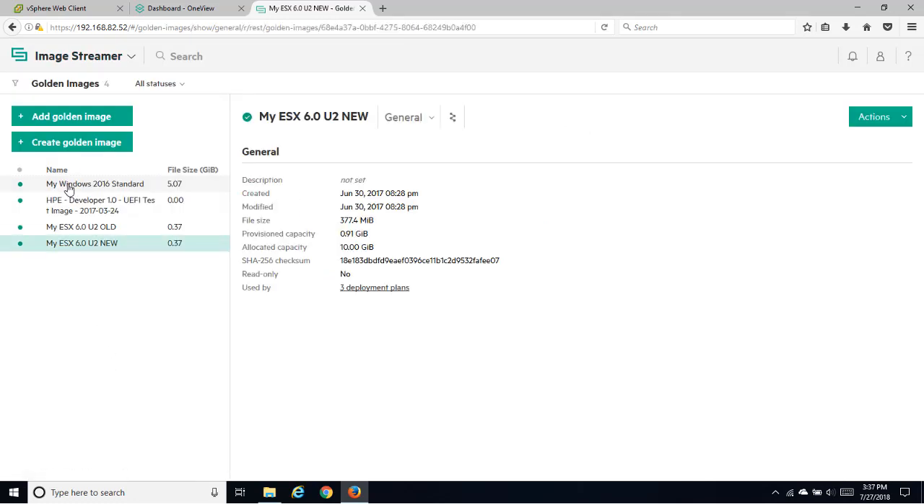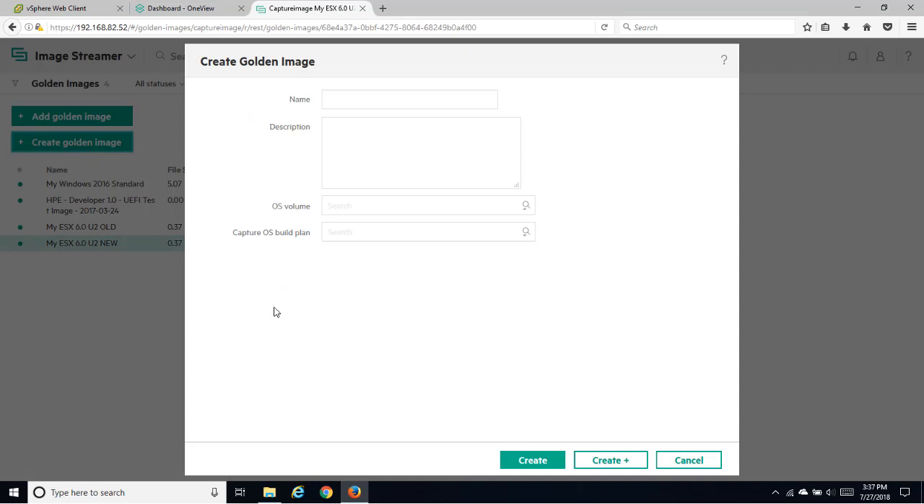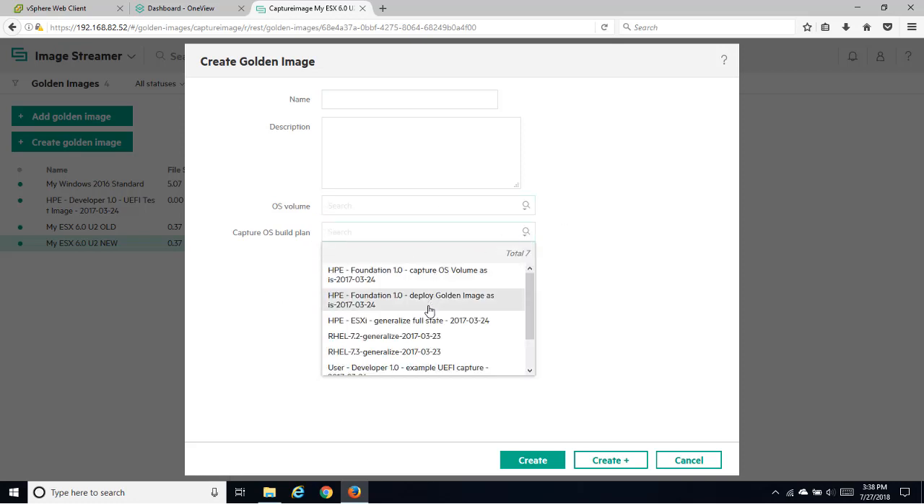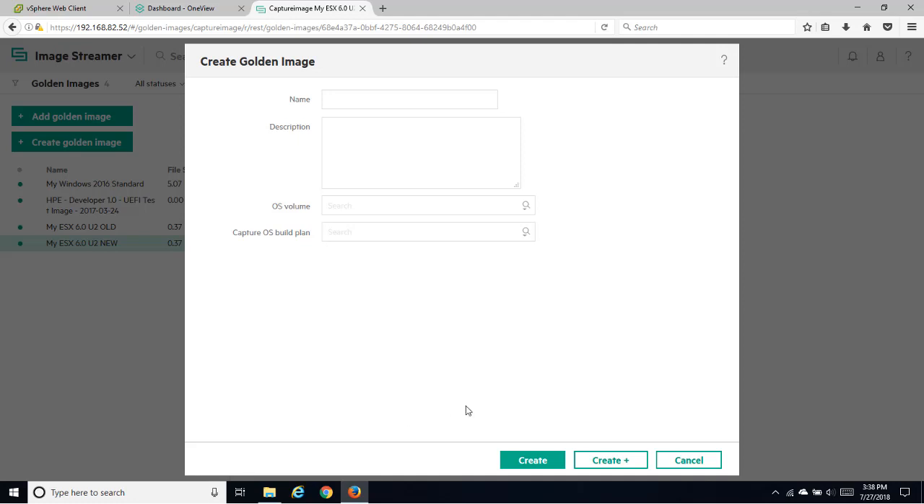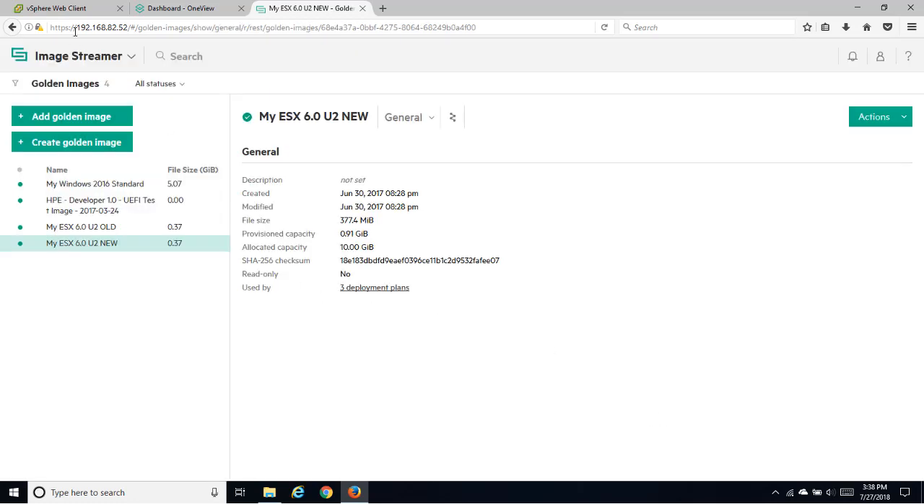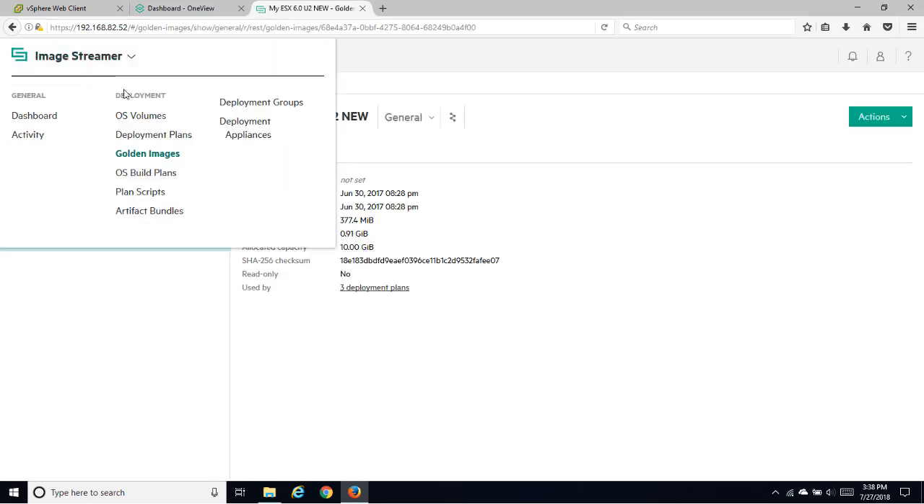And then under golden image, I do create a golden image, give it a name, then I would select the OS volume. And then I would select the capture build plan based on my operating system. Now all these entities that you're seeing here, they come from generic artifacts that HP makes available to you. So it's nothing you necessarily need to configure. Certainly you'll come in and maybe customize these from time to time, but these are all provided to you. All right, so if we go back on over to deployment plans.